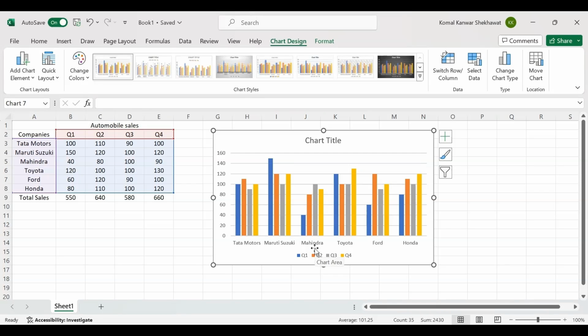So this information gives you a very quick interpretation of the data set, just by presenting the information in a graphical representation. Okay, this is one thing.